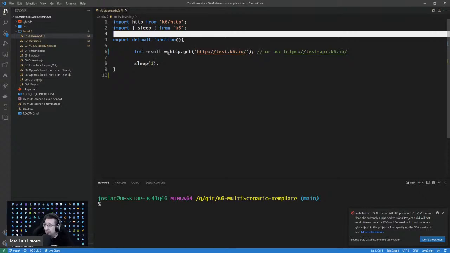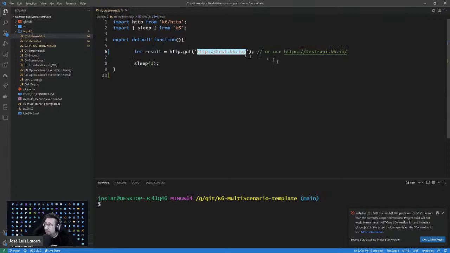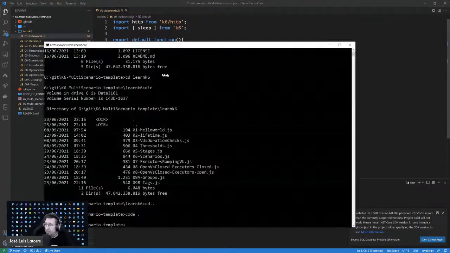Then you assign the results to HTTP GET of this URL. This endpoint is a test API endpoint that K6 has, so it's perfectly fine to hit it and do your test with it, so don't worry about that. And then I do a sleep 1. How will this look?